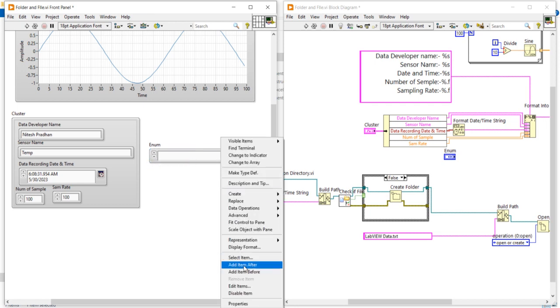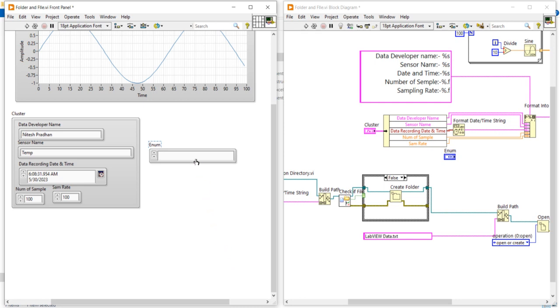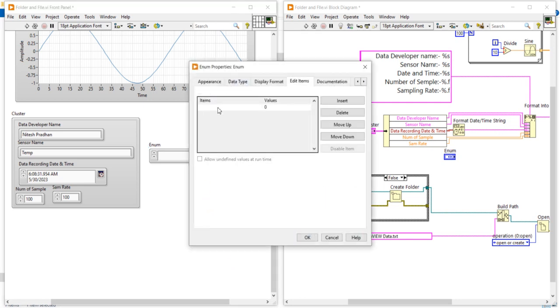Right click, okay, edit item. So here in the enum, one is .txt file, one is .doc file, one is .csv file, and one is TDMS file, transmitted data measurement streaming file. Four file formats I have entered.